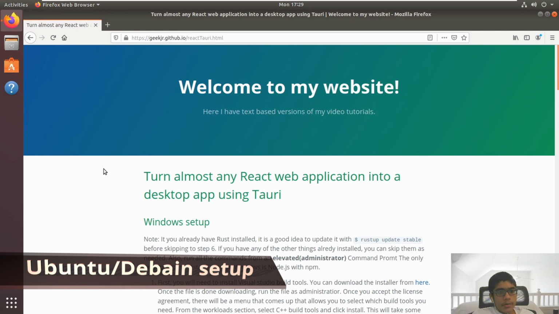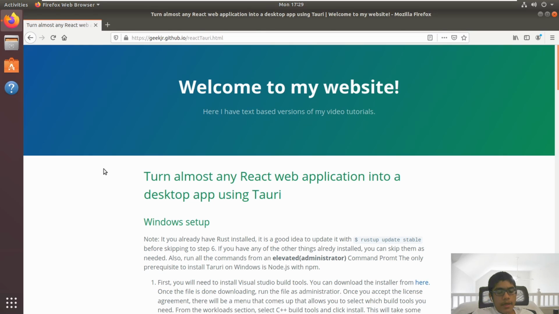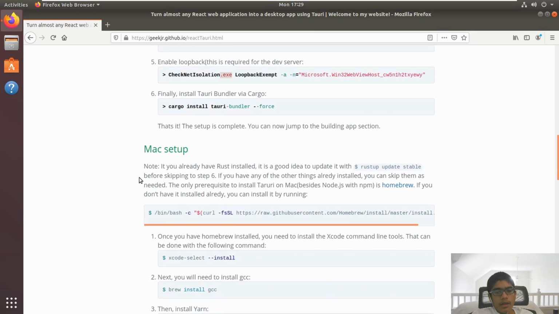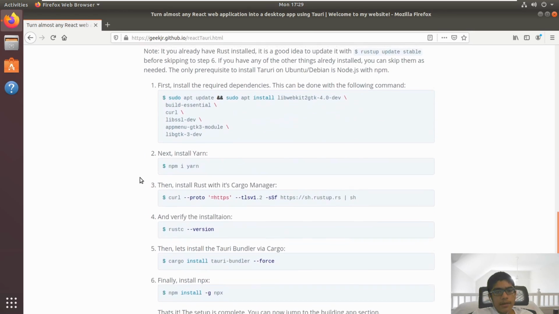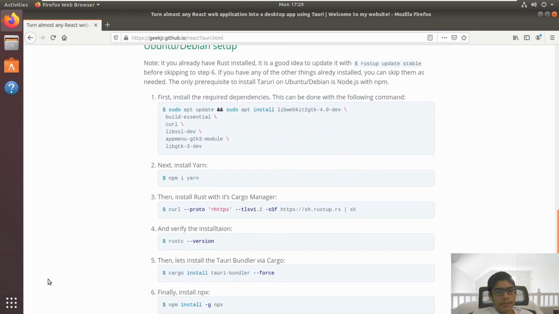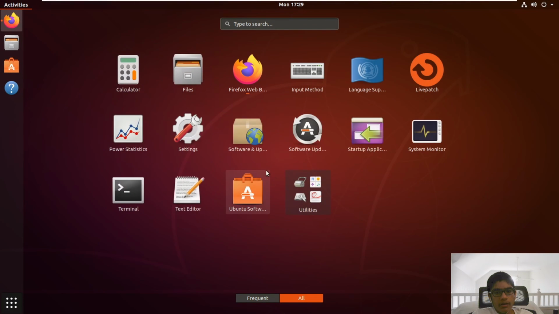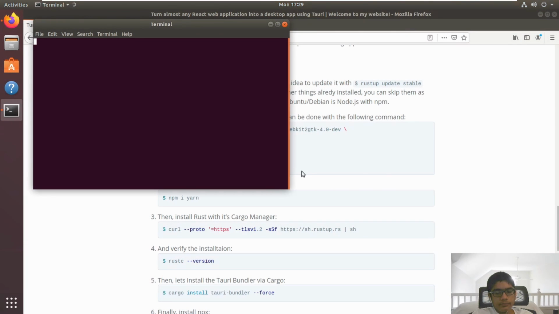Alright, so now I'm going to show you how you can set up Tauri on a Debian-based computer. Now, for this tutorial, I'll be using Ubuntu 18.04, but this should work on any modern Debian-based distribution. So once you have the text-based tutorial open up, and you have scrolled down to the Debian section, you should open up your terminal. So the grid, the waffle at the bottom, and the terminal.